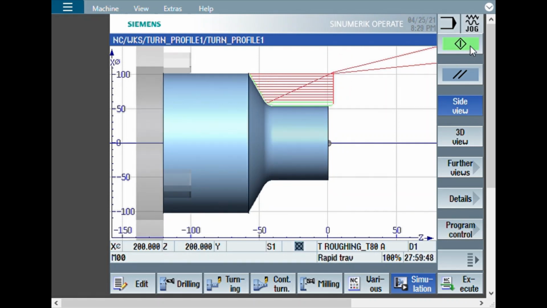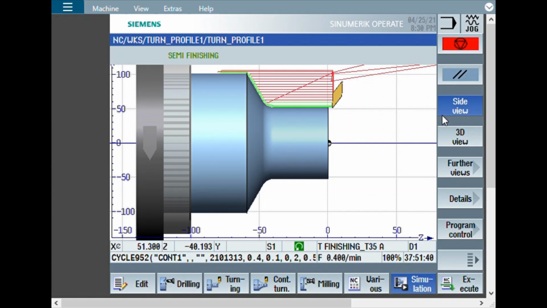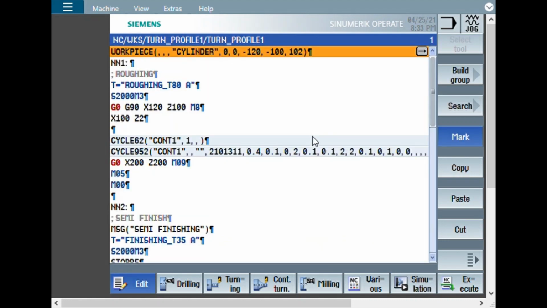Now the next roughing parallel to the contour, you can see that. So here we have named it as semi-finishing. This is being displayed because of the message command. Now next is finishing. This is all about the simulation. Now we will see each command how it is defined.